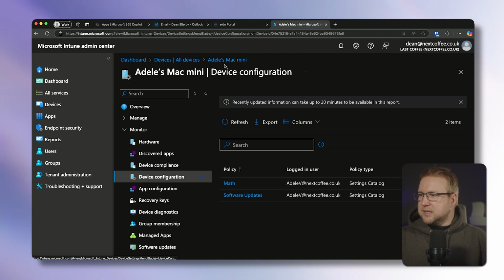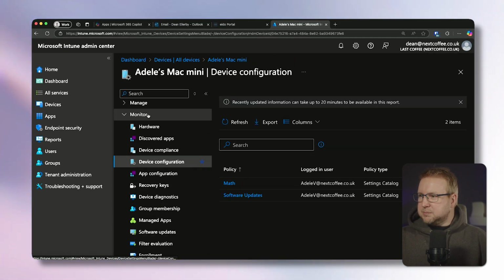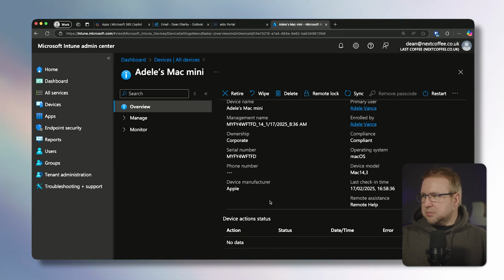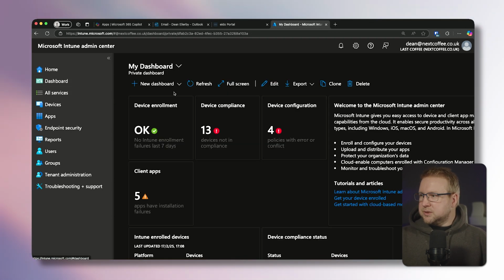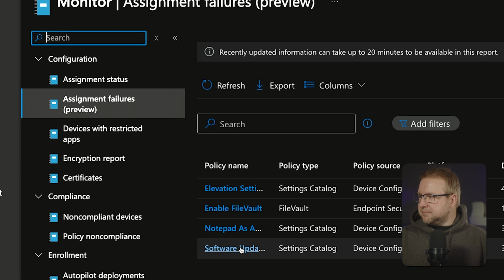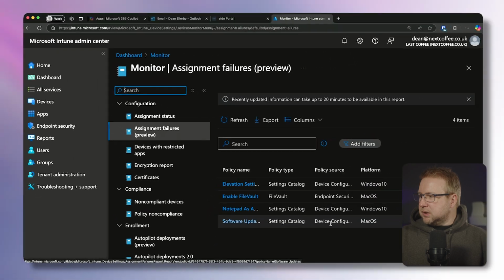If I go back to Dell's Mac Mini, here I see it, but in the overview, no, that's not there. And if I go back to my dashboard, I can see some policies with error. Go into here. There it is, hidden there. Now, a lot of devices have this issue. It's quite simple. Intune isn't giving me the visibility I need for my super small lab environment.